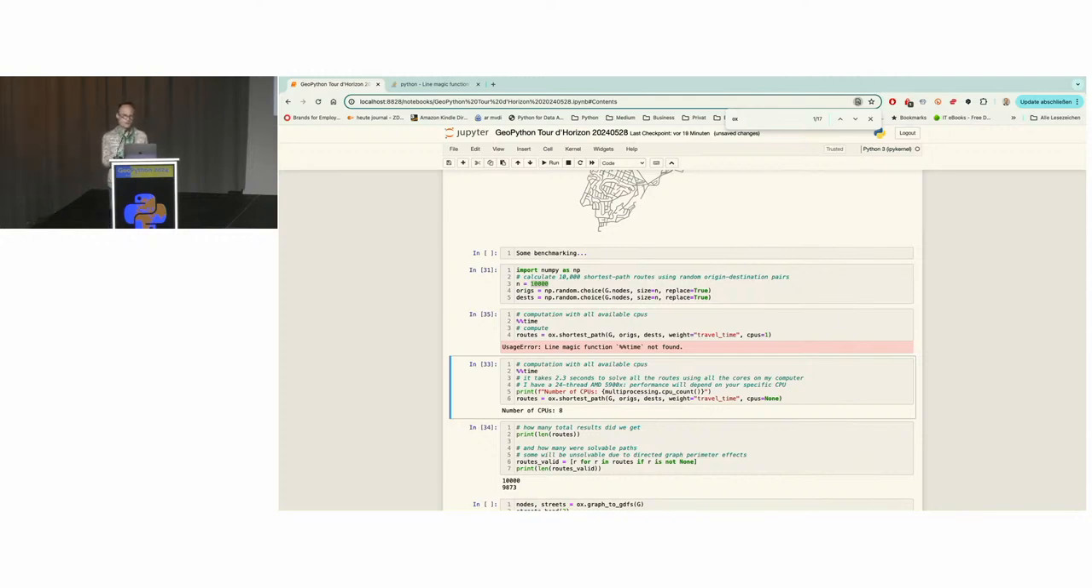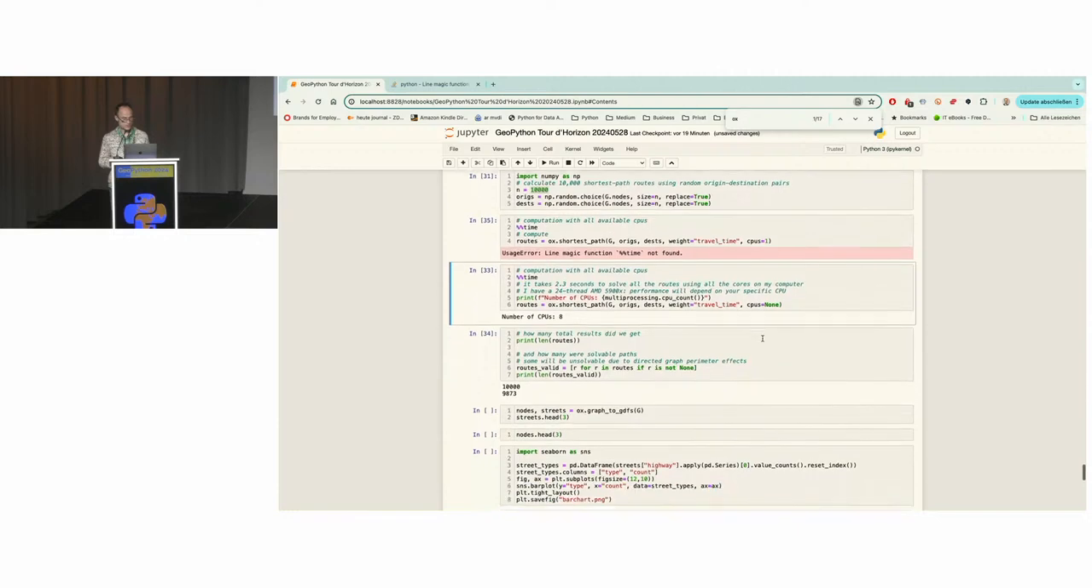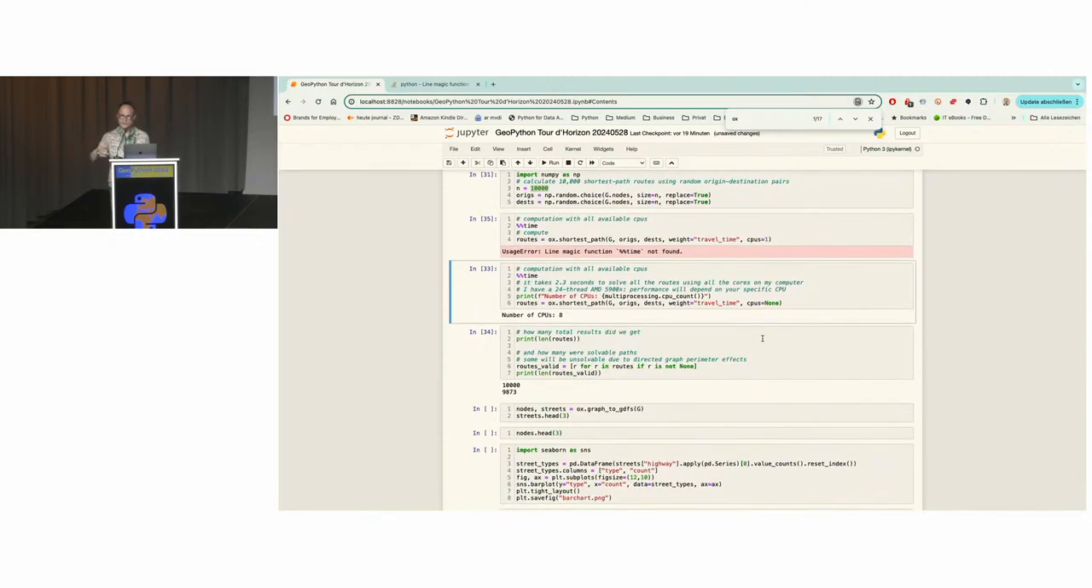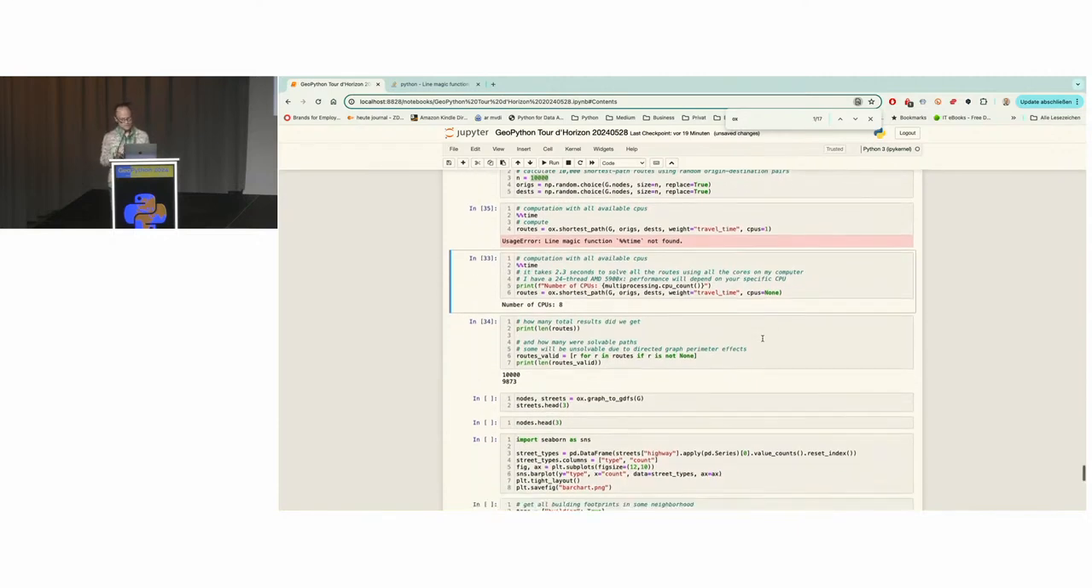However, if it did, it would print out the duration. It is, however, a couple of times faster when I apply all my CPUs compared to just one. So you can also do some kind of little benchmarking here. This is basically just what I wanted to show.